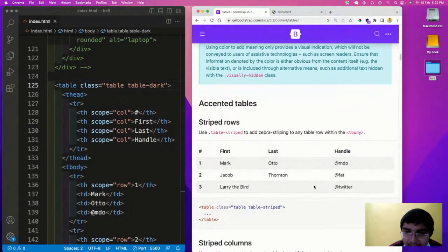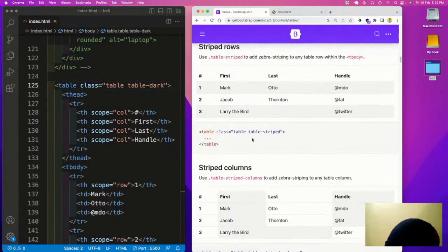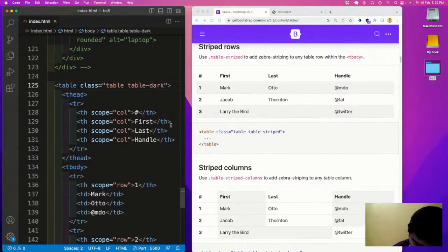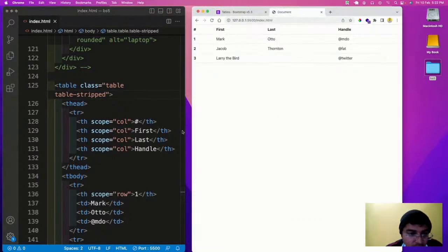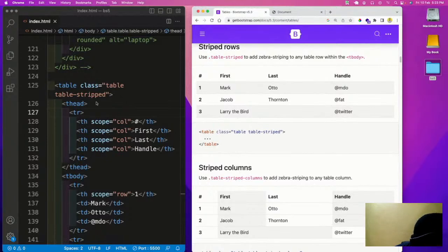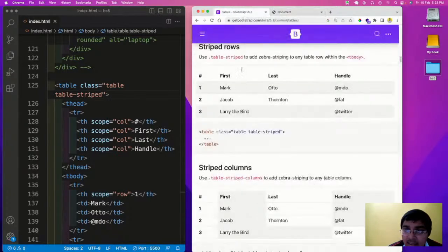Here we have seen accent tables. So we have striped rows. In striped rows, we need to use the class table-striped. So let us apply table-striped. Now see how the output will work. You can see the lines are in different colors.